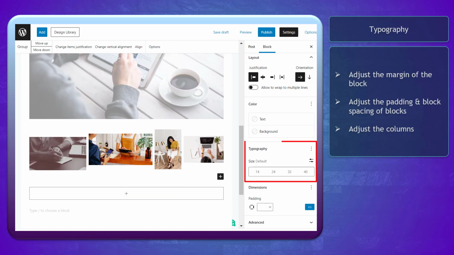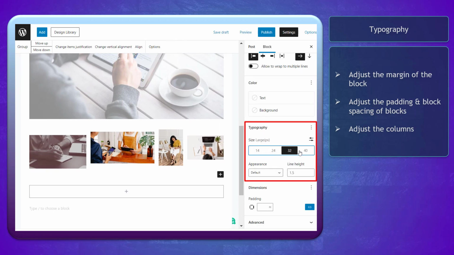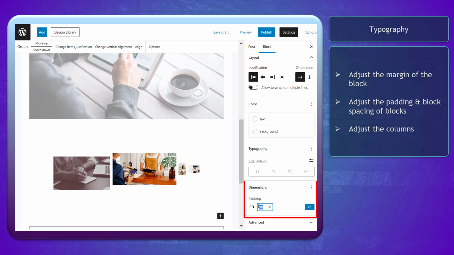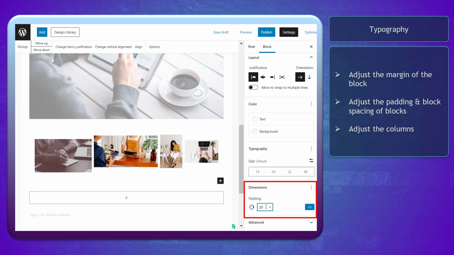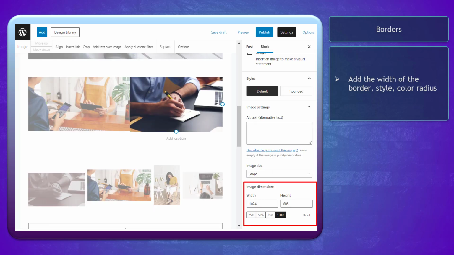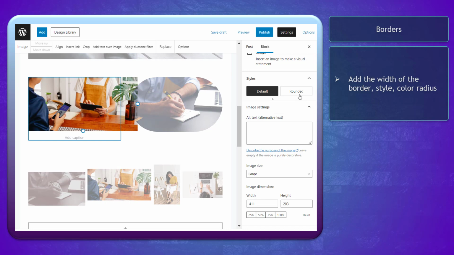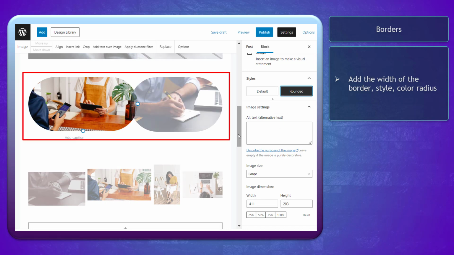Next, Typography. Under Size, you can adjust the margin of your block. Under Dimensions, you can adjust the padding and the block spacing of your chosen blocks. Next, Borders. You can see changes when you see columns. When you click on the column block and then click on the plus icon, you can add the width of the border, the style, you can make the image round, and it will show a different style on your image.